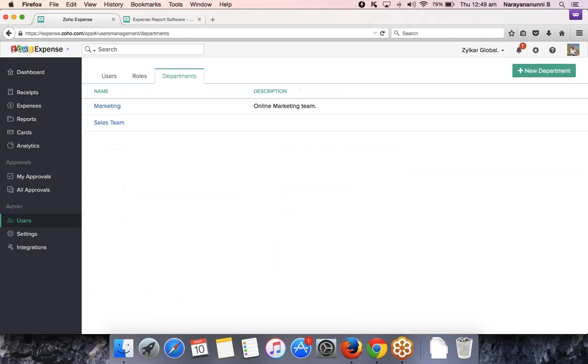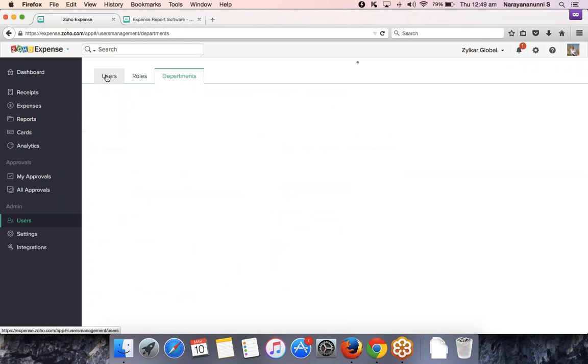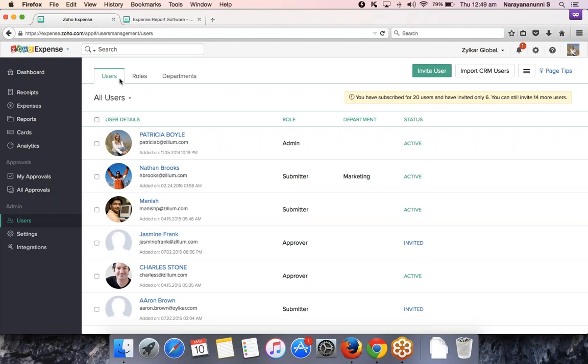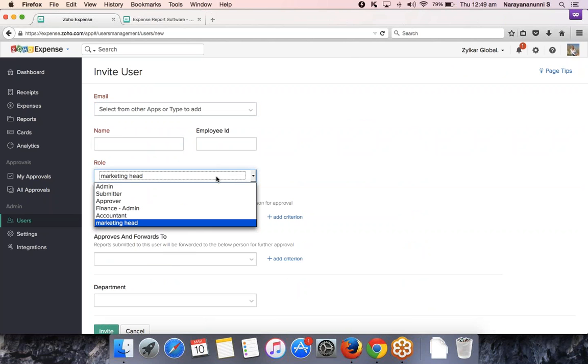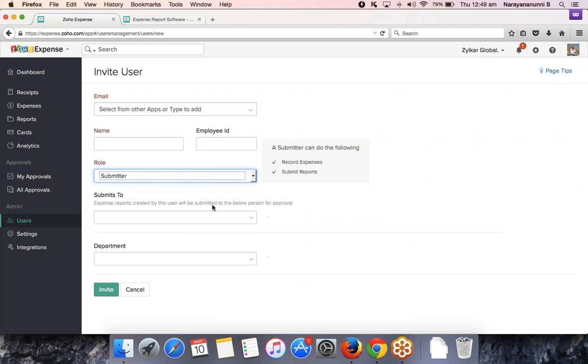And you can also add departments in Zoho in this organization. While inviting users, you can go to this user section and click on invite user. You can mention the email address, name, and choose which role they have in this organization. For example, if it is a submitter, let's say Mike. So we are inviting Mike to this organization, and Mike is a submitter.